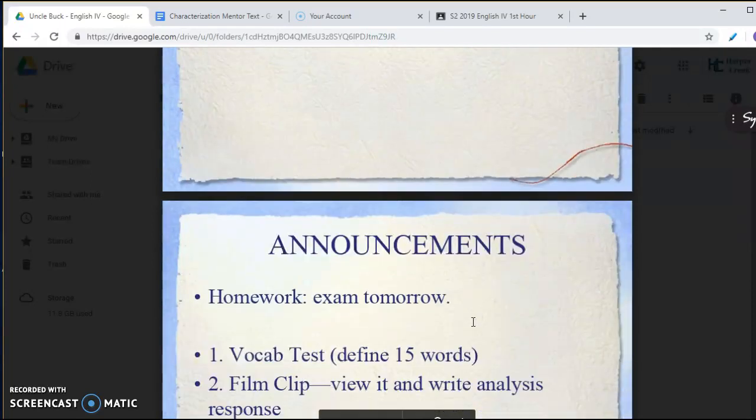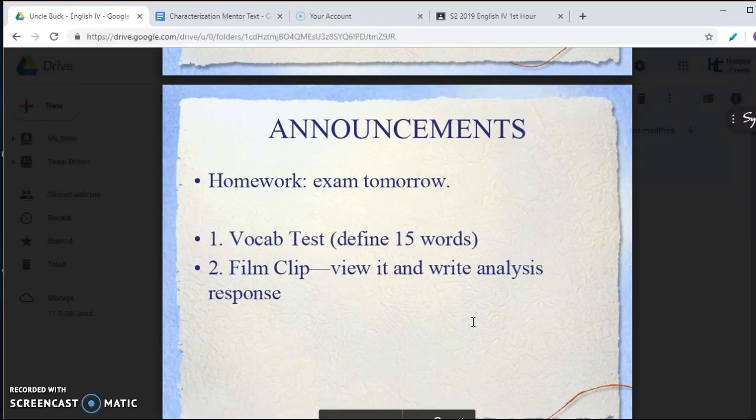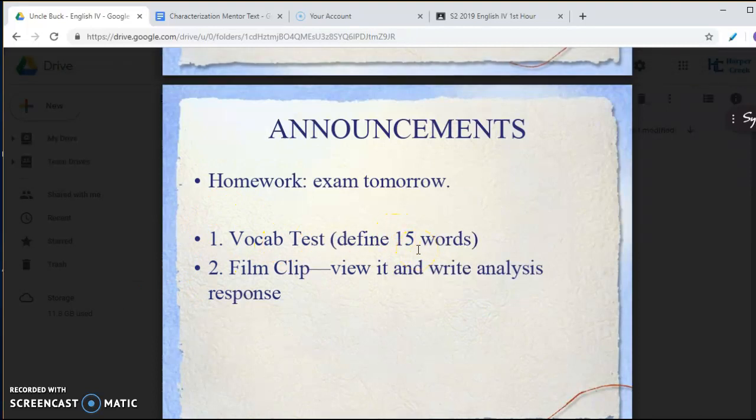Things like Uncle Buck. Homework, we have an exam tomorrow. You have two 30-point assignments. At the start of class, you will be doing a vocab test. You will have 15 words. Well, you'll have 20, and you pick 15 of them to define. You'll have to write a definition and either give an example of the vocab word or give the analytical reason why it's used. So, for instance, low-key lighting is low, dark lighting.